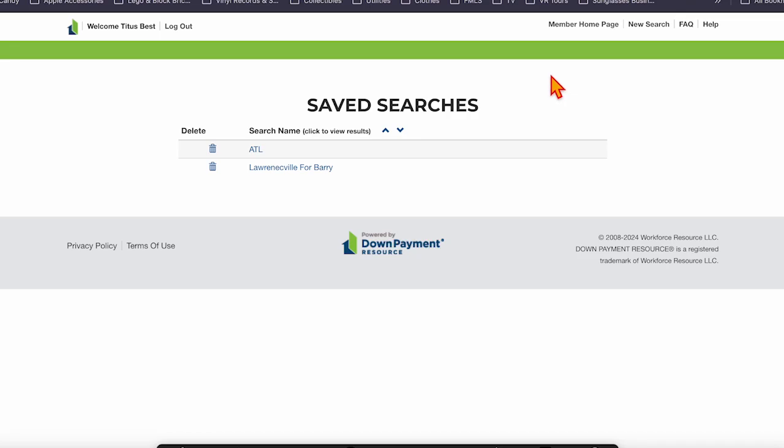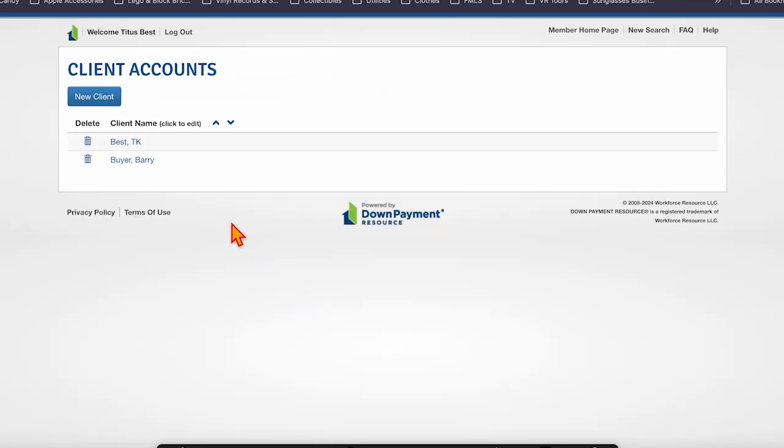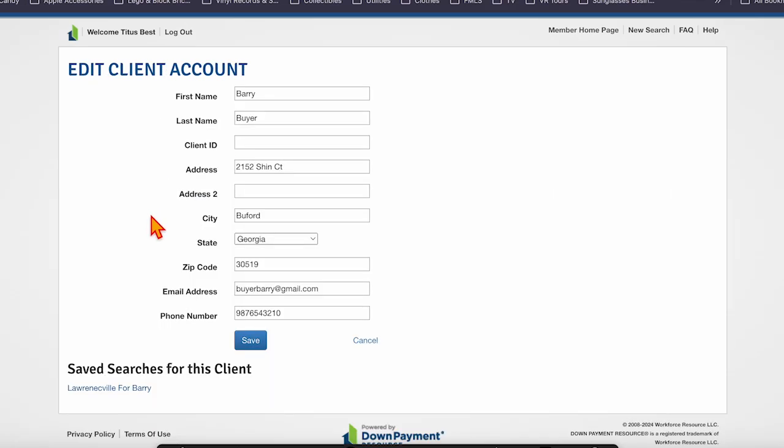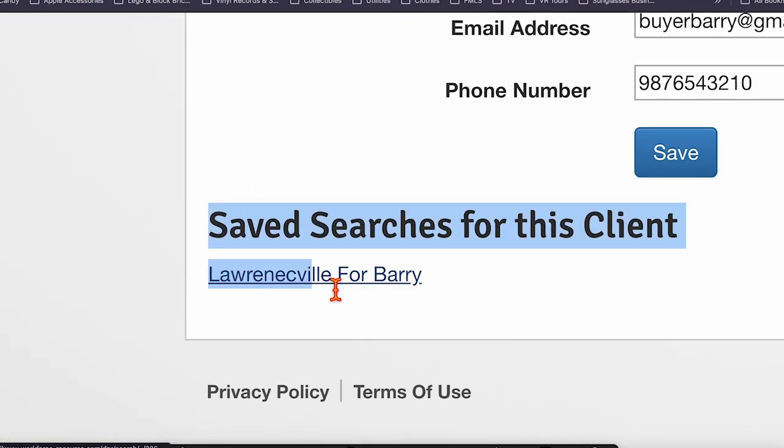If I come back up here to the top and click back on my member homepage, I can always go back to the Manage Client Account section and click on Manage Client Accounts. And if you notice over here, I've got my TK and my Barry Buyer. And if I click on my Barry Buyer, it's going to open up for me. But notice what it does. It not only shows me just his information, but all the way down at the bottom, it'll say saved searches for this client.